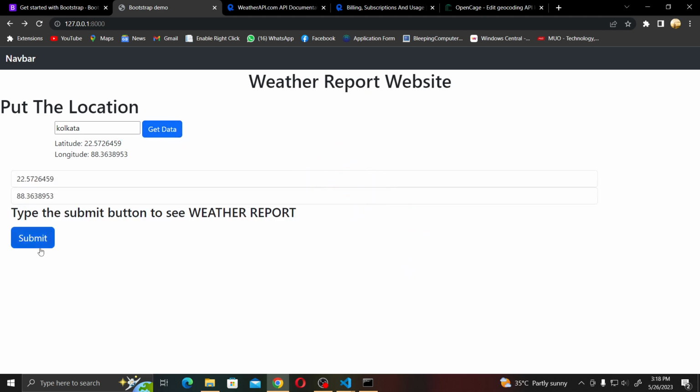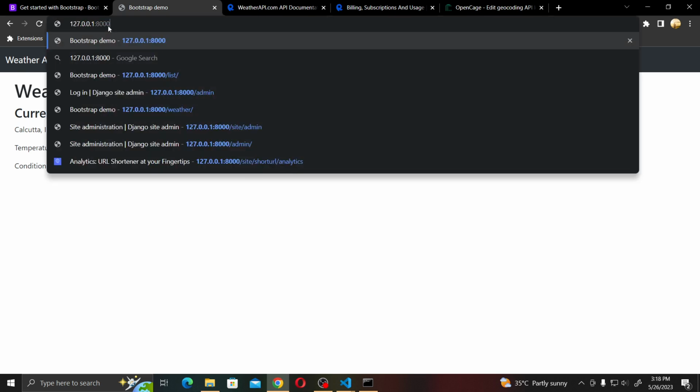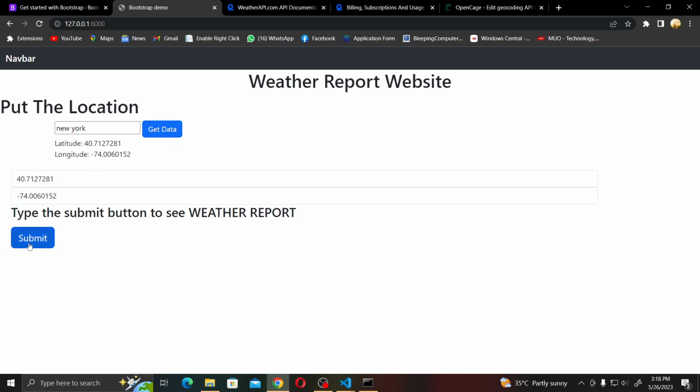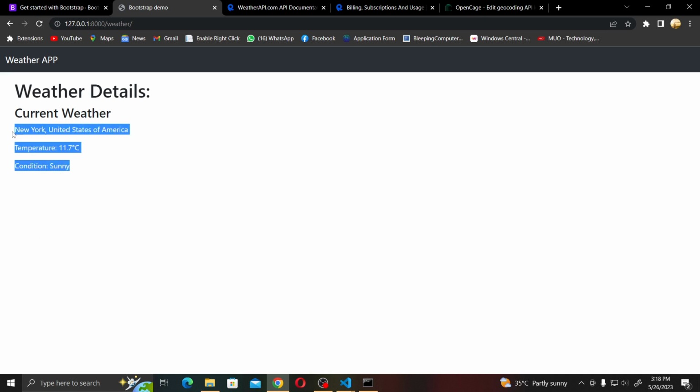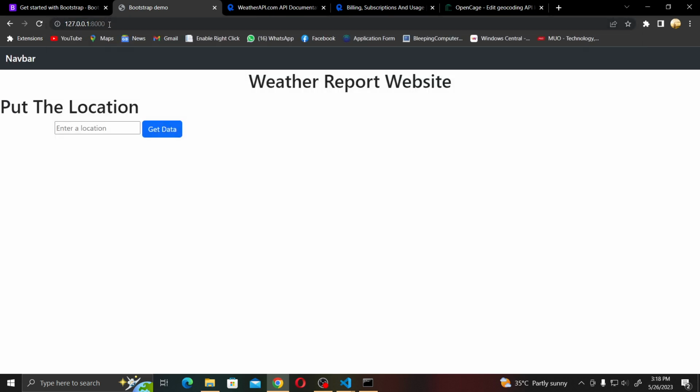Now click on get data and submit. Yes, this is the weather detail. And now also run this and just type the city name and get data. Yes, these are the weather details. Temperature 11.7 degrees Celsius, New York, United States of America. Condition is sunny. So yeah, this is the weather details app you can create very easily.